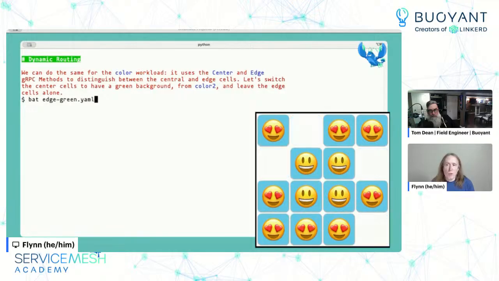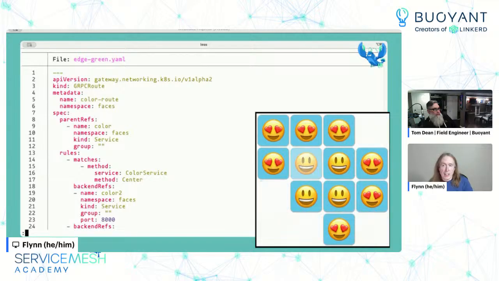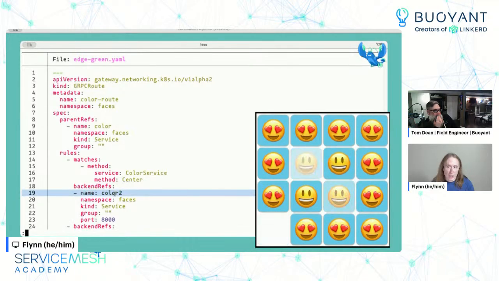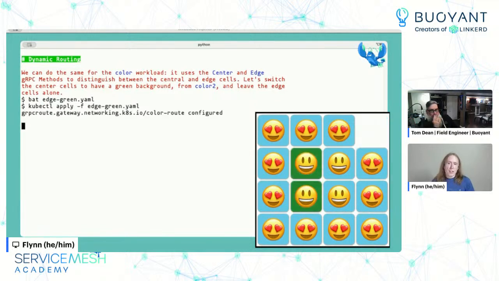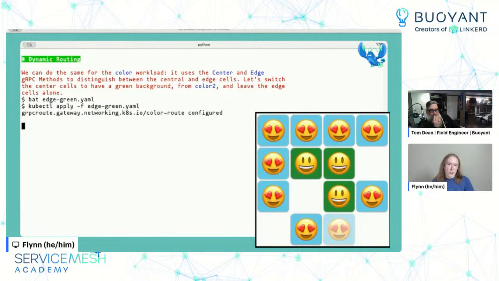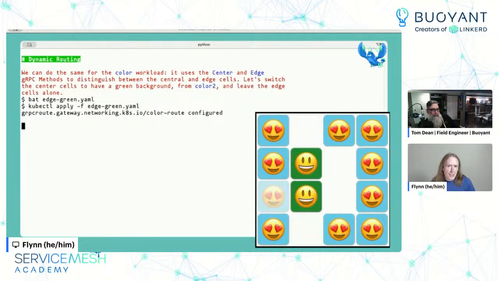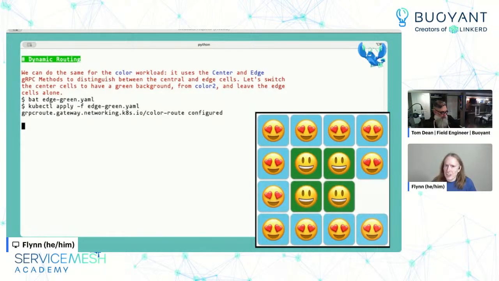We have the same thing for the color workload, by the way, where we have a gRPC method of center or edge. So we can change our color route so that if the method matches center, we will go to color 2, which should be green. And if it doesn't match, we'll stick with color, which is blue. If we apply that one, then again, we will immediately see the central cells switch over to green. I want to point out here that these take effect immediately. The proxies just get to instantly start shifting traffic around. And again, we haven't changed the application at all.